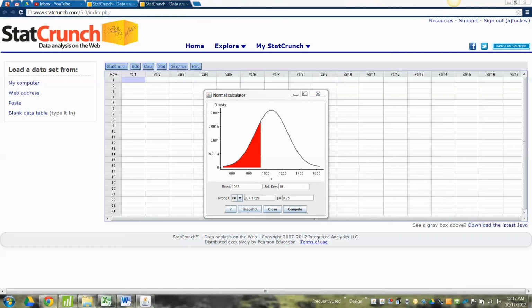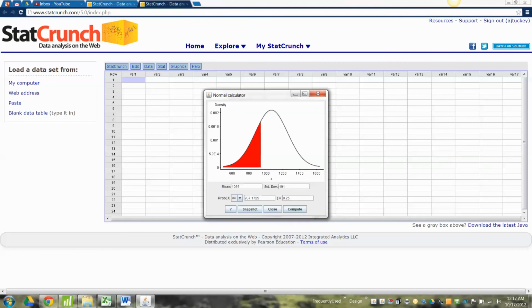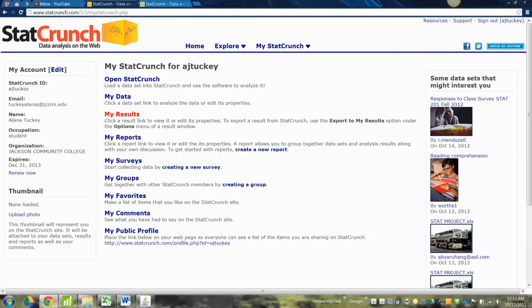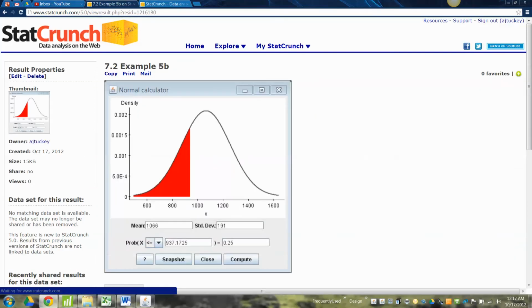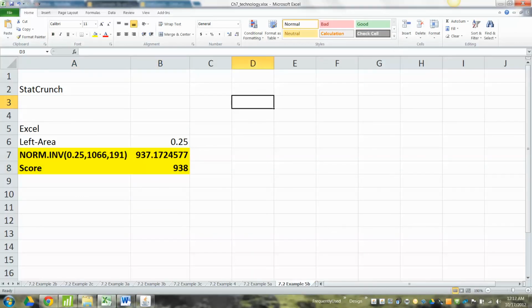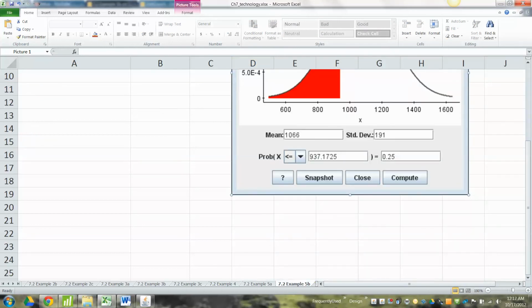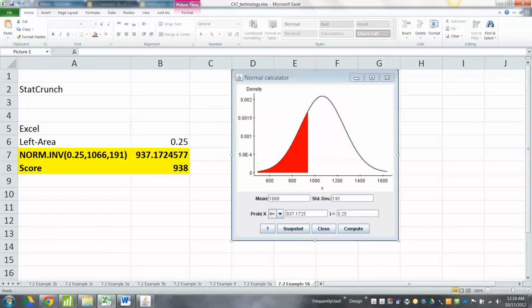All right, so I will take a snapshot of that, and I will call it 7.2 example 5b. Export. All right, so I saved it, so hopefully it should be over here in my results. It was very crafty of me to have one window have StatCrunch and the other one have the results, right? All right, copy, and then we go here, and then I will paste it in. There it is. Make it a little smaller so we can see. Awesome. There we go. So you can see StatCrunch is saying it's 938 right there, 937 point whatever.